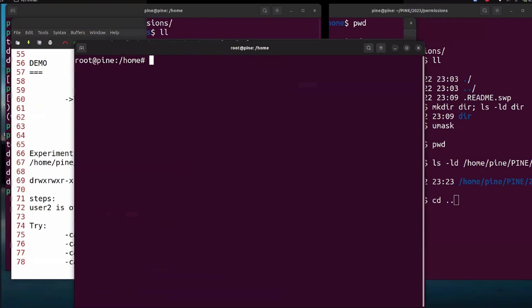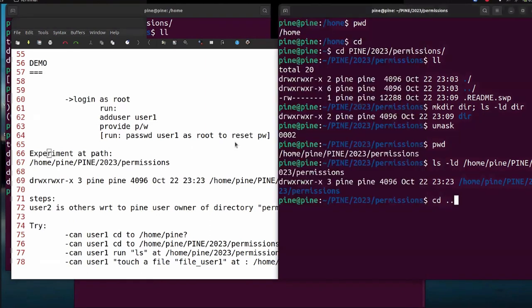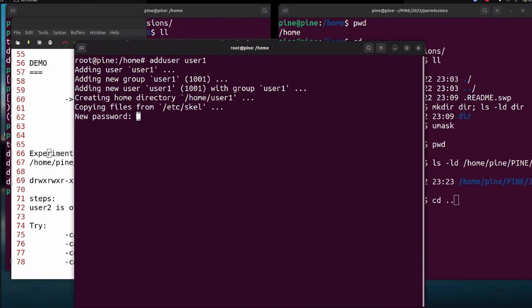So as root I will add a new user. To add a new user, I will run a command called adduser and then the name of the user. Okay, so let's do it. So I'll run as root adduser and the name of the user. I will give the user as user1, enter. Okay, new password. So I'll set a password for this new user, given the password, it says retype it.